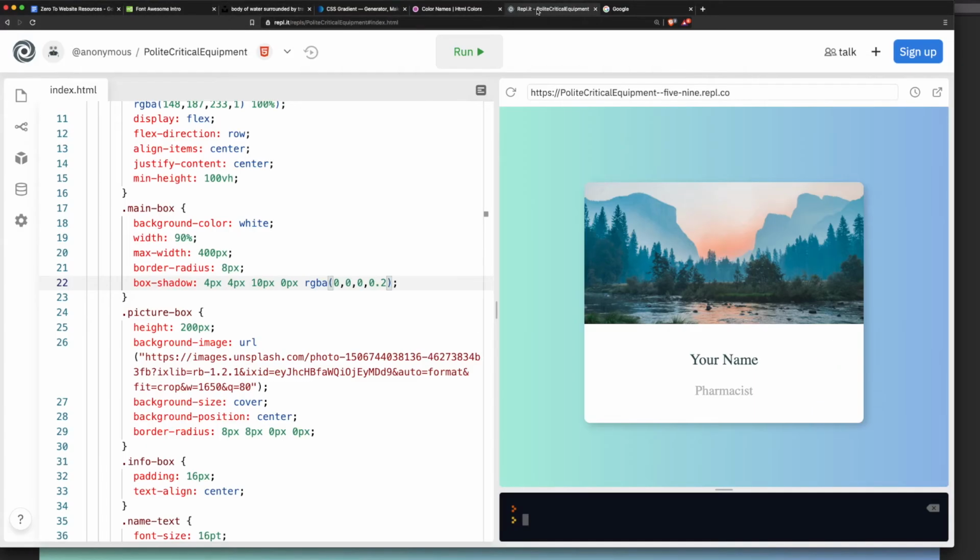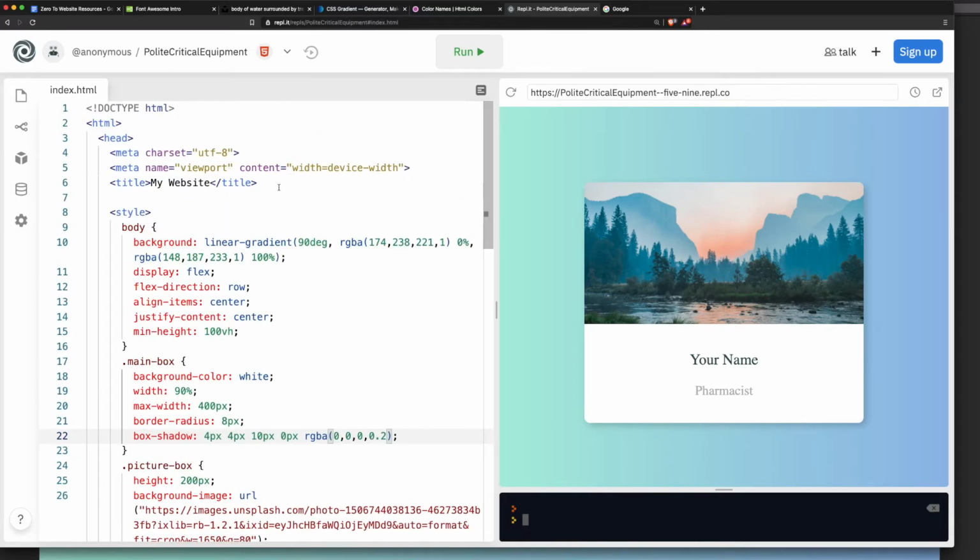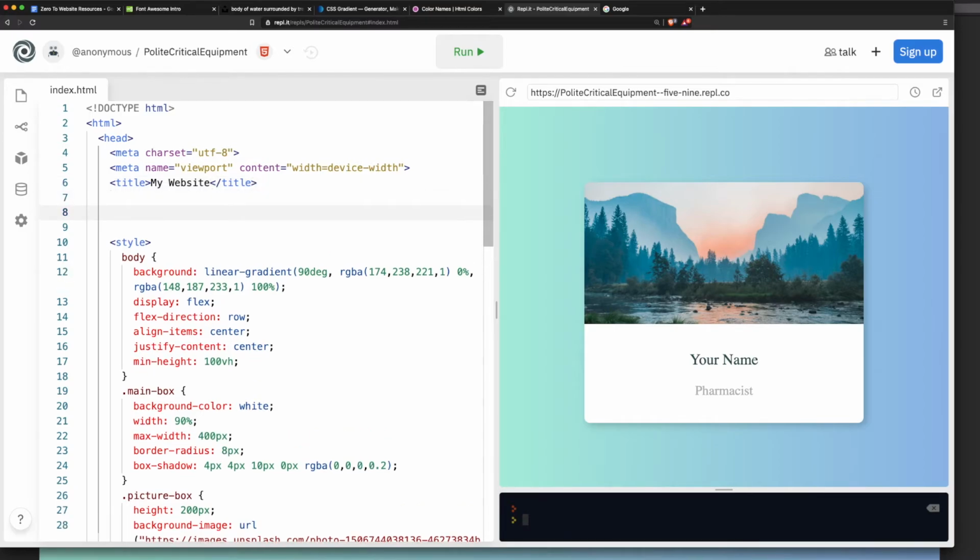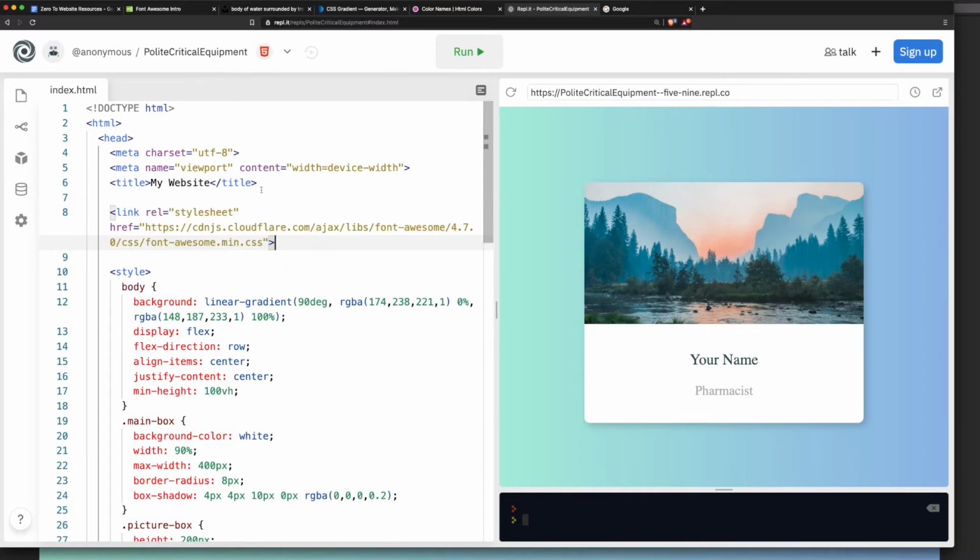So let's take this back to our code, and I just copied in a long piece of code there, and below the title, I'm going to paste it right here. It could be above the title, it doesn't matter, but above style is good practice.